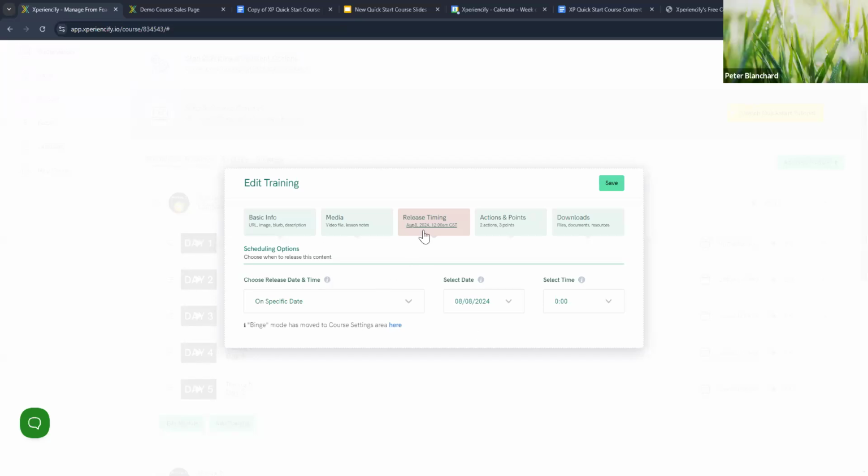Okay. So yeah, you can also release the trainings on a specific date. It depends if you want to do that. For example, that works when you are having a cohort and you want to release a second training for everyone on, I don't know, August 8th, August 9th. So that also works for that. And you can also select the time at which the training is released. Gotcha.